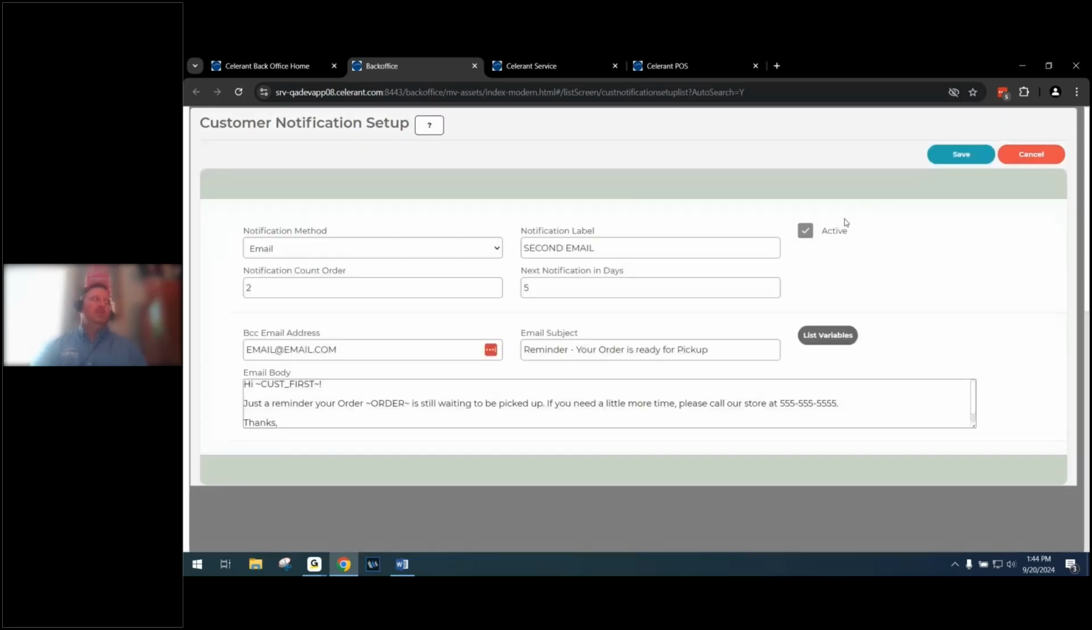So if you look here, this is my second notification. Again, notification count order is 2, so it's the second one in that hierarchy. After that, the next notification is going to be 5 days. I could set it up as then create a final notification, for example.